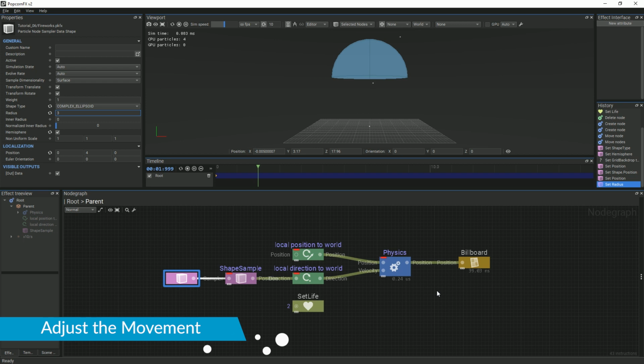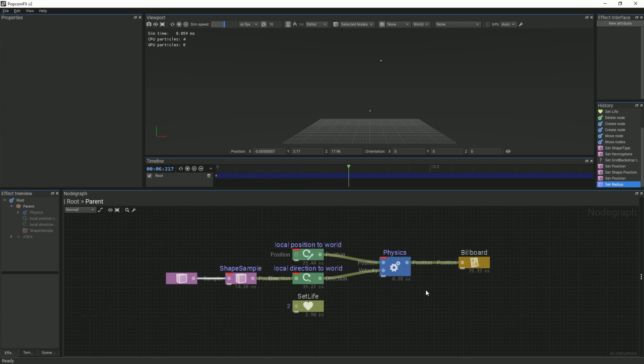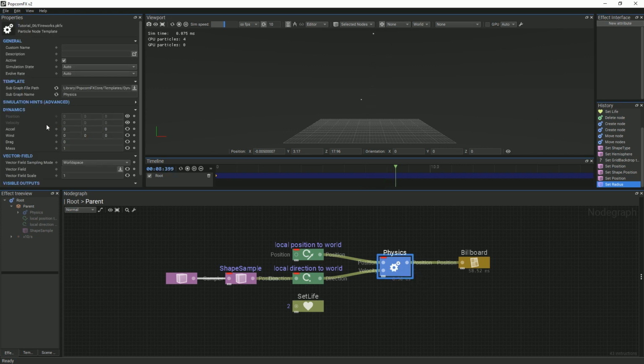When the fireworks shoot up, they have a faster speed at the beginning and then they slow down before exploding. To mimic this movement, we'll use a combination of drag and downwards acceleration to slow down the movement over time. You can play with these values, but we use a drag of 0.5 and a vertical acceleration of -1.5.